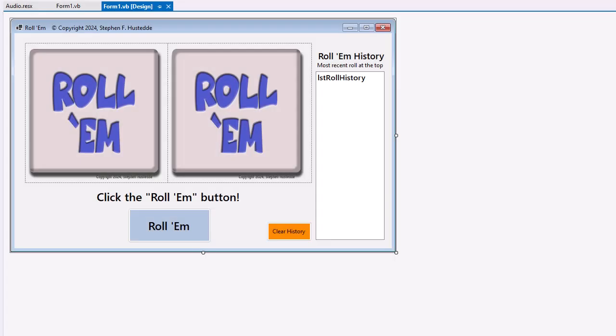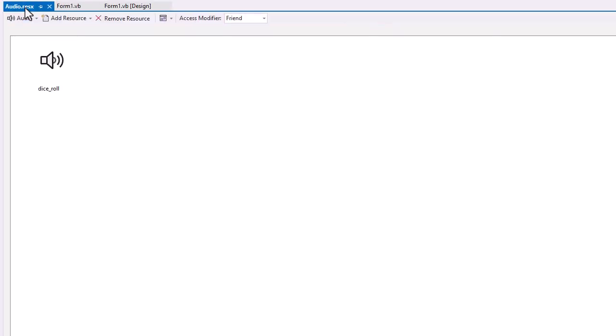In the project, I added a resource file, a .resx file that I named audio.resx, and in it contains the dice roll wave that's made available to you through the Canvas course site.